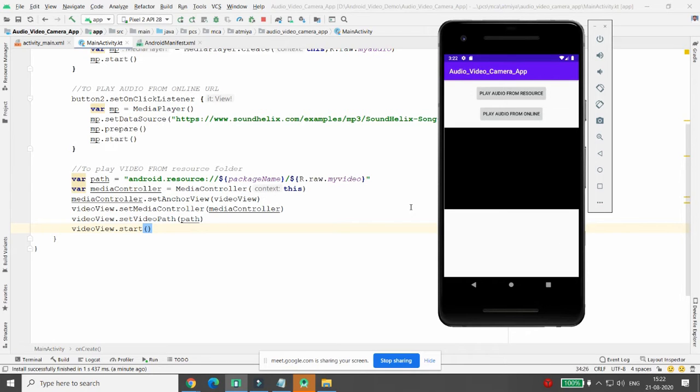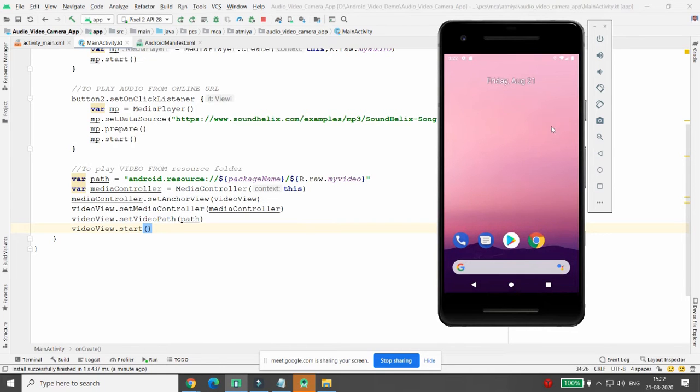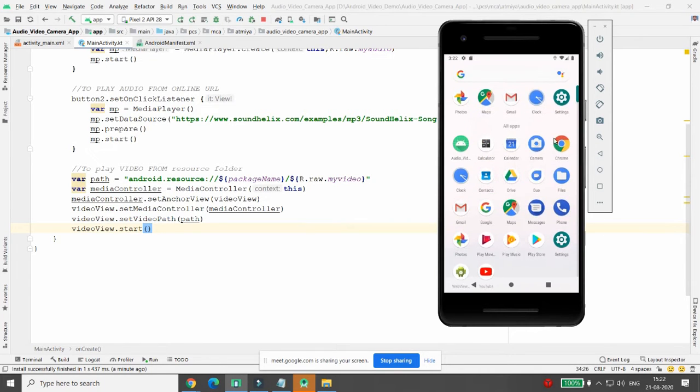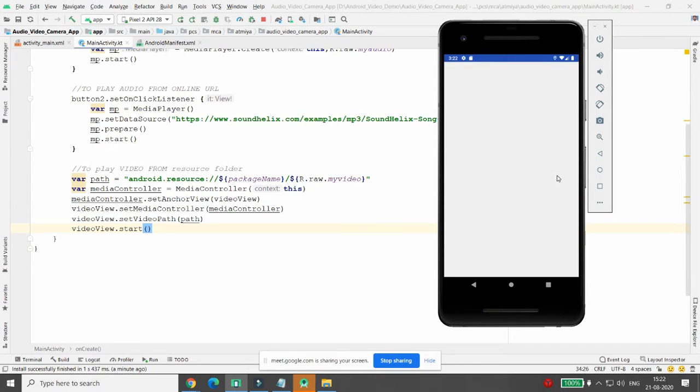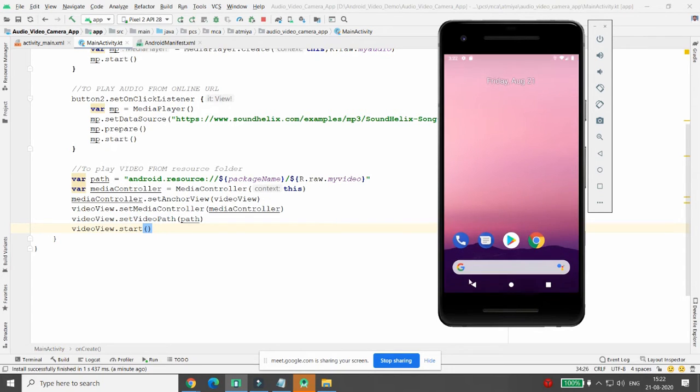You can play any video, and that video cannot be accessed from your phone. This is my phone, and here in my files the video cannot be accessed. If I go to any application, the video will not be accessible. The video will be stored inside the APK, right? So this is the power that you can use.